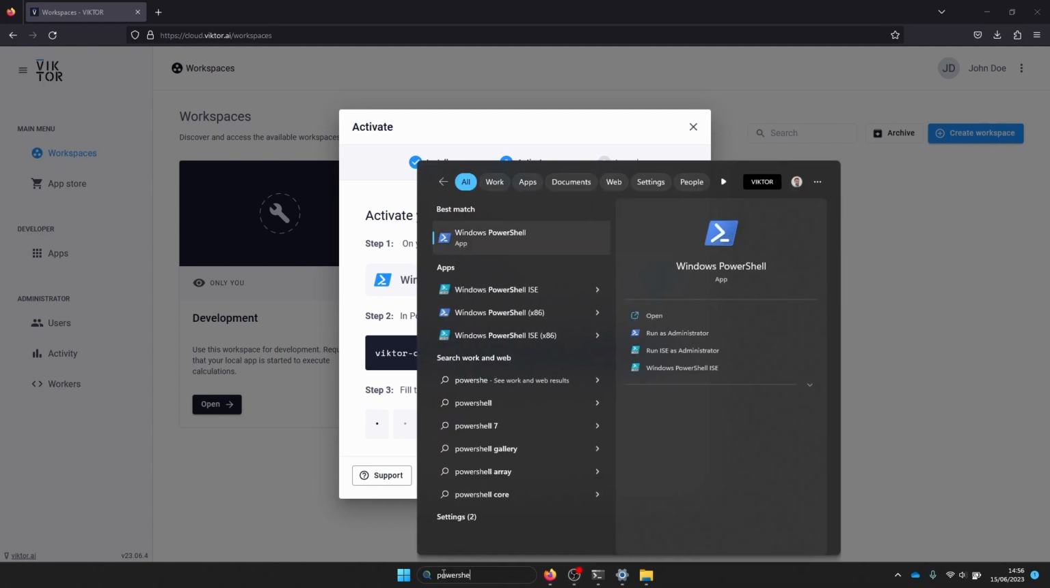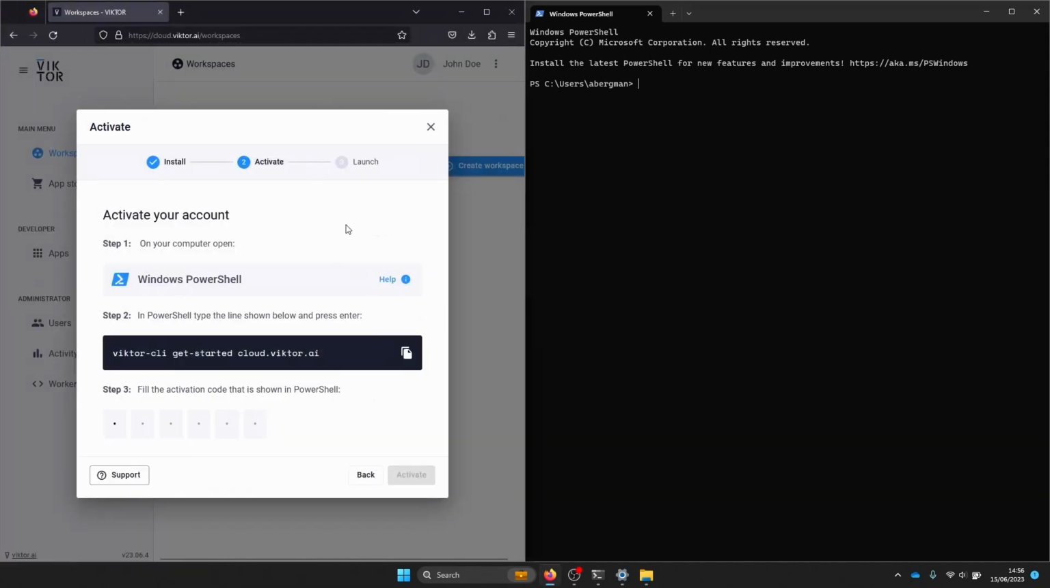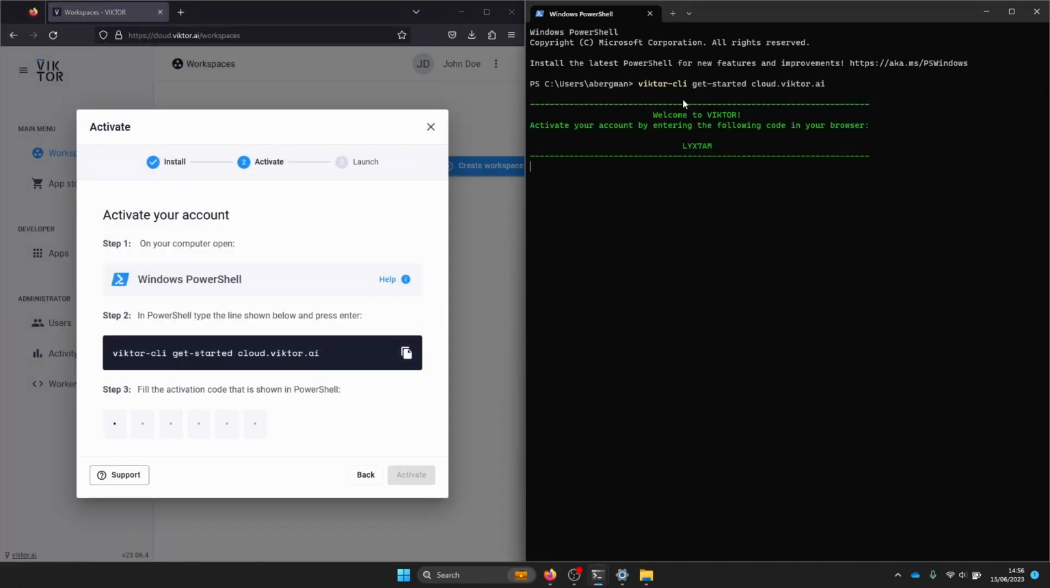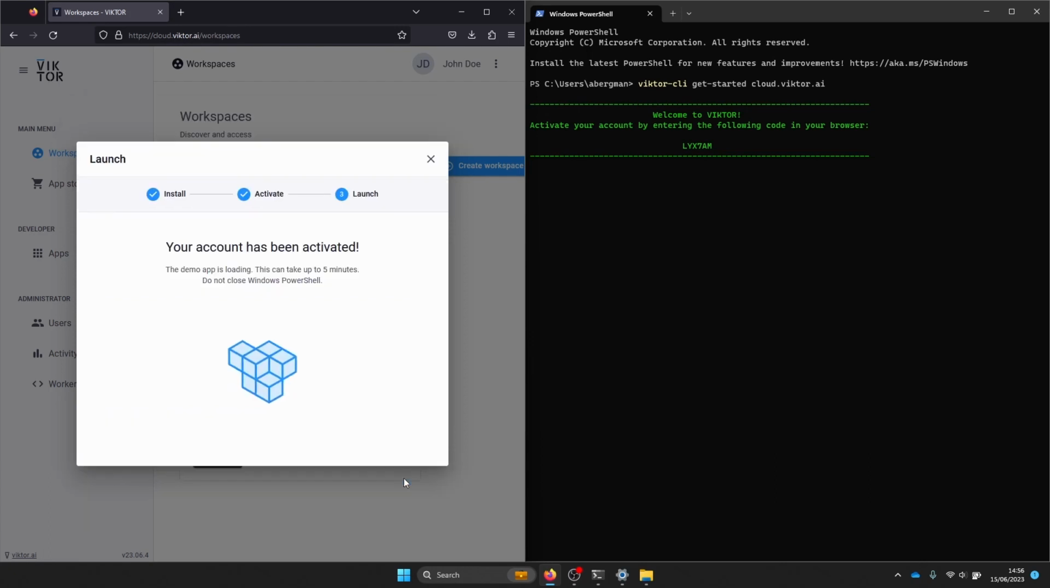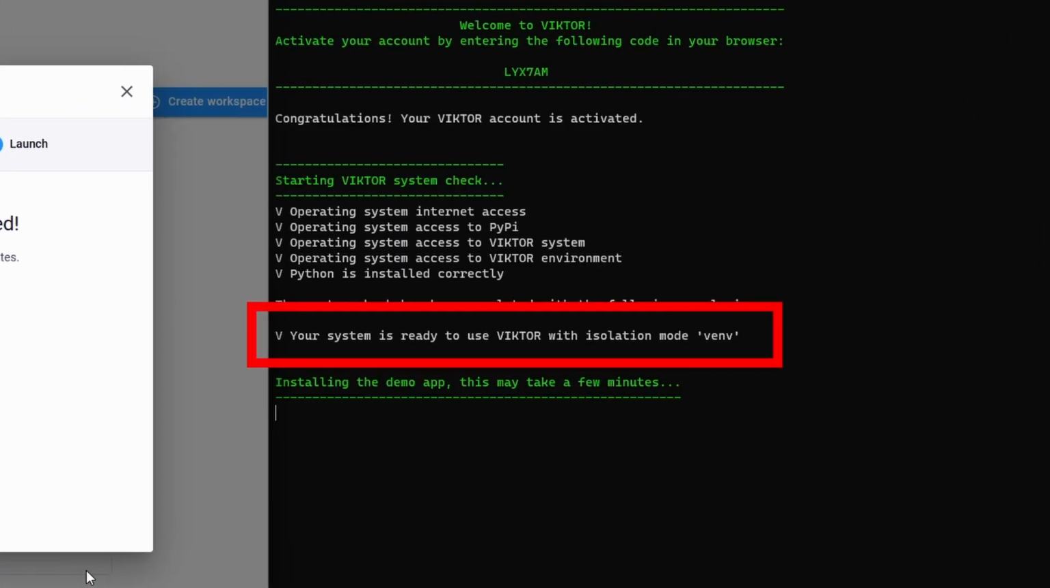Open the PowerShell or any other terminal. Copy the command, paste it in your terminal, and press Enter. You'll see your activation code. Enter the activation code here and click Activate. The system checks if everything works. You should see this on screen.